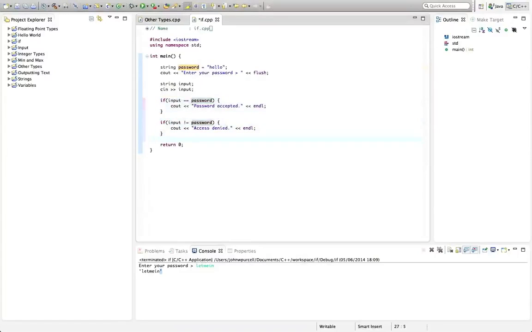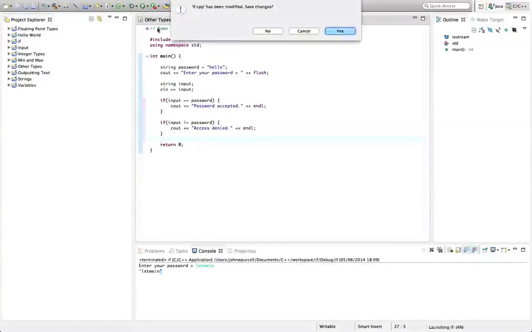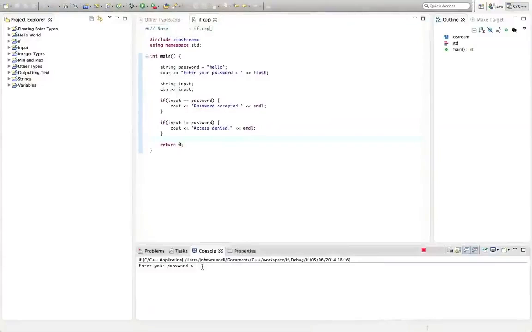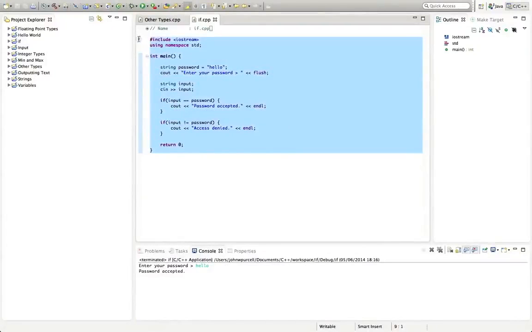So let's run this program and see it working. So I'm going to click run. I've already compiled it. I'll click in the console here and let's type some garbage, hit return, and it says access denied. Let's run it again, and I'm going to type this time hello. I hit return and it says password accepted. So that's pretty much it for this tutorial.